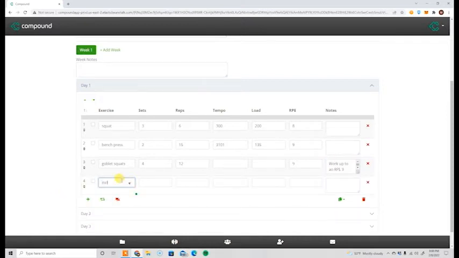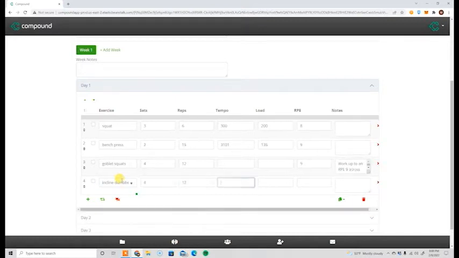I'm going to add another exercise here. We're going to add some incline dumbbell press. We'll have them do the same thing, 4 sets of 12, adding up to an RPE 9.